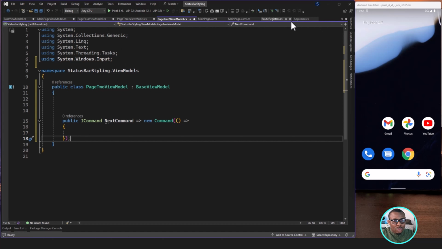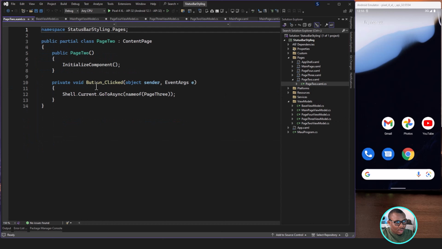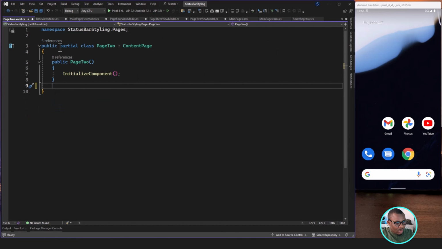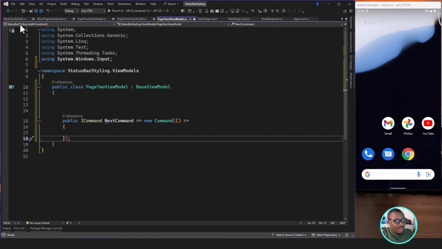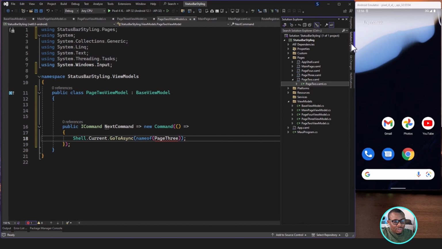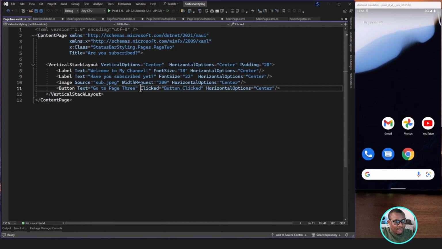So for our page 2, let's find our page 2. From the page 2 we have this button. When the button is clicked, we want to go to page 3, right? So I'm going to cut this out, remove this, close it, save it, and then go to our command here and paste this. So this is the method, this is what we want. Resolve the namespace. And then in the page 2 dot XAML, where we have our button click, what we're going to do is change it to a command.